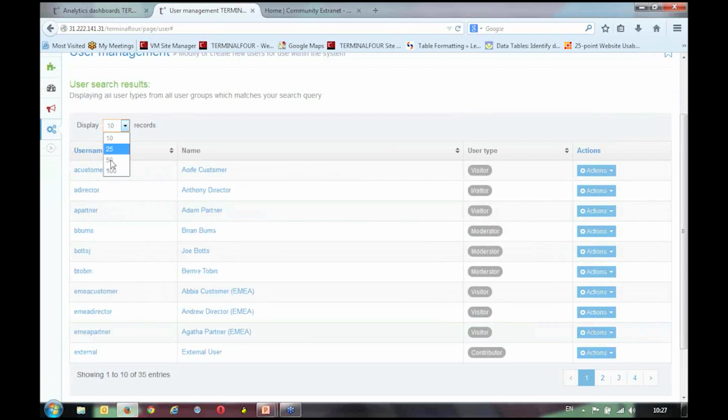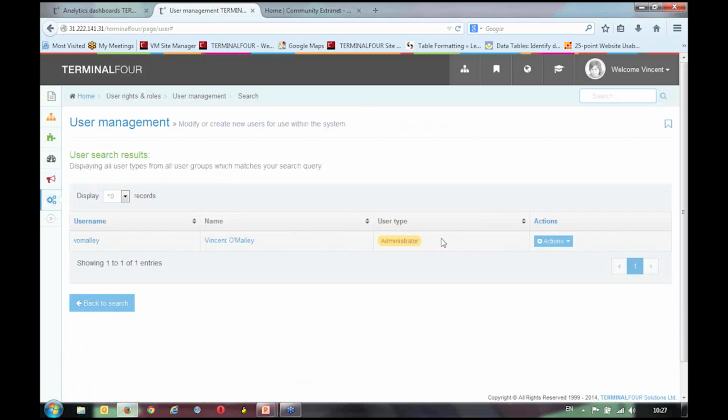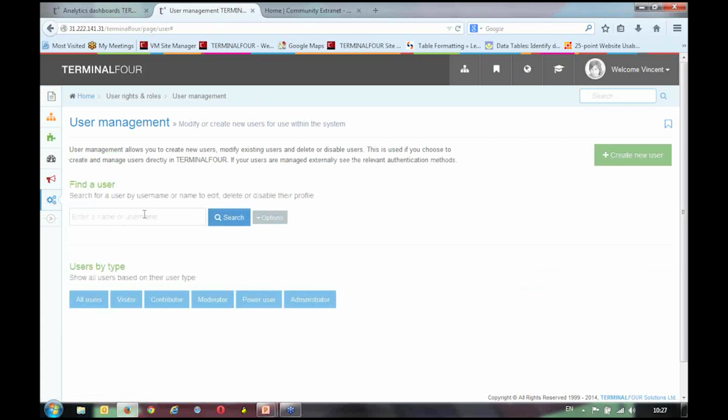So in here, you can list all users within your system if you wish, and you can decide how many records to show at any time. If I just go back to the search option, you can search the entire list of users, and if I just type in my name here, I'll be able to click on search, and here we have all the results of anybody that has a Vincent either in their username or their name. It tells me the user type, and then from the actions menu I can edit my user or I can delete that user if I wanted to.